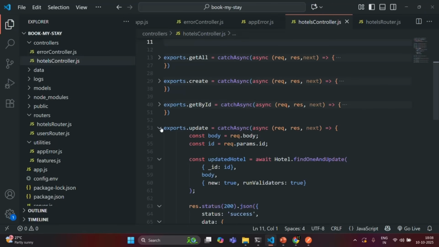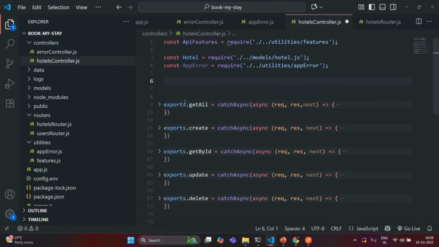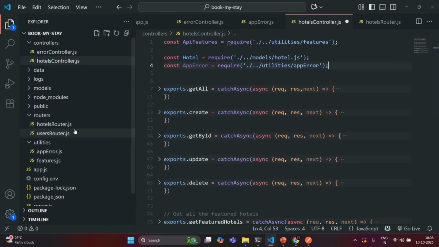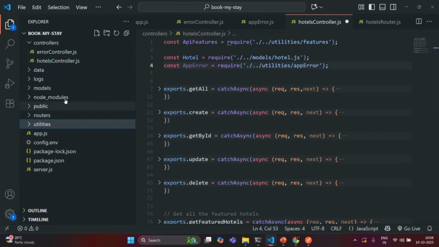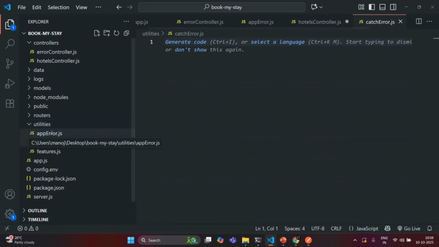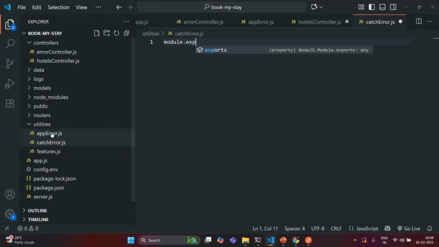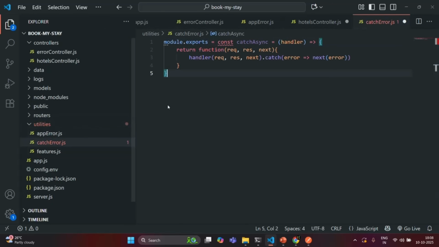Now the last thing which I'm going to do is move this function inside its own file. I'm going to cut it from here, and in the utilities folder I'm going to create a new file and call it catcherror.js. And from within this file I'm going to export a function. So I'll say module.exports, and I'm going to export this catchAsync function. Here I don't need to provide a name for it. I'm simply going to export it.